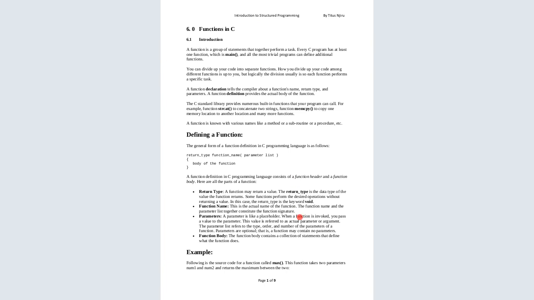So I want us to introduce functions. To start with, I want to let you know that functions are one of the qualities that make structured programming very important. The strength of structured programming is that you can break down your program into independent parts. Those independent parts are what we call functions, and it's that concept that we call divide and conquer.